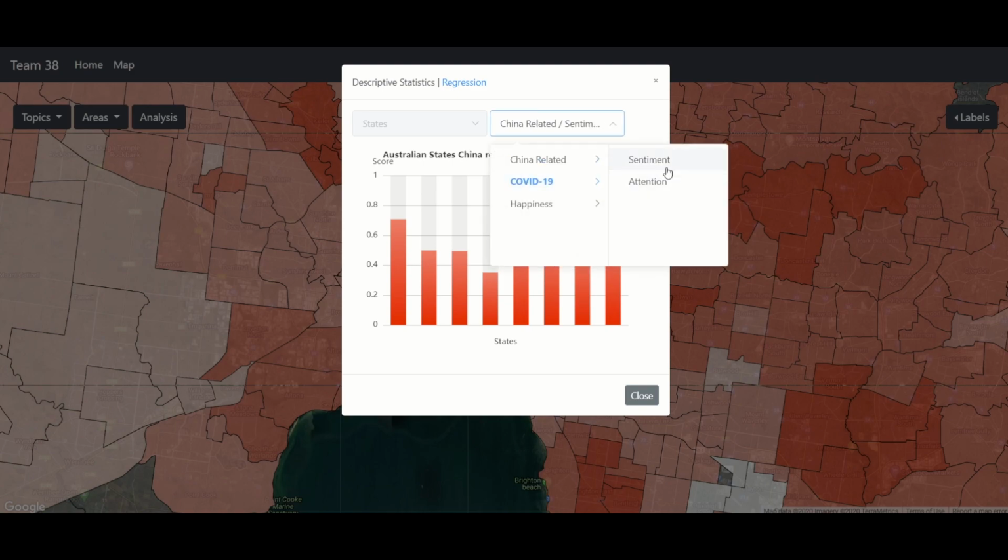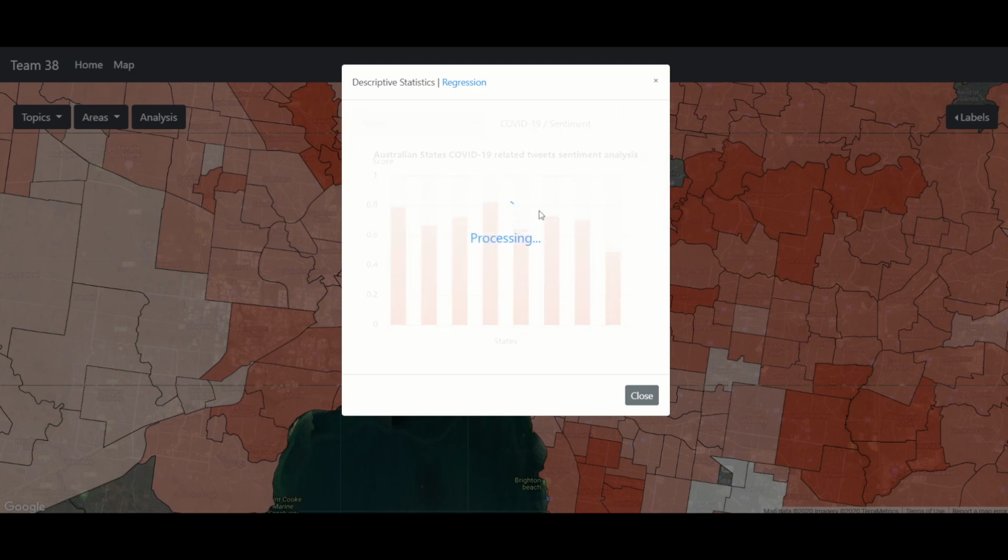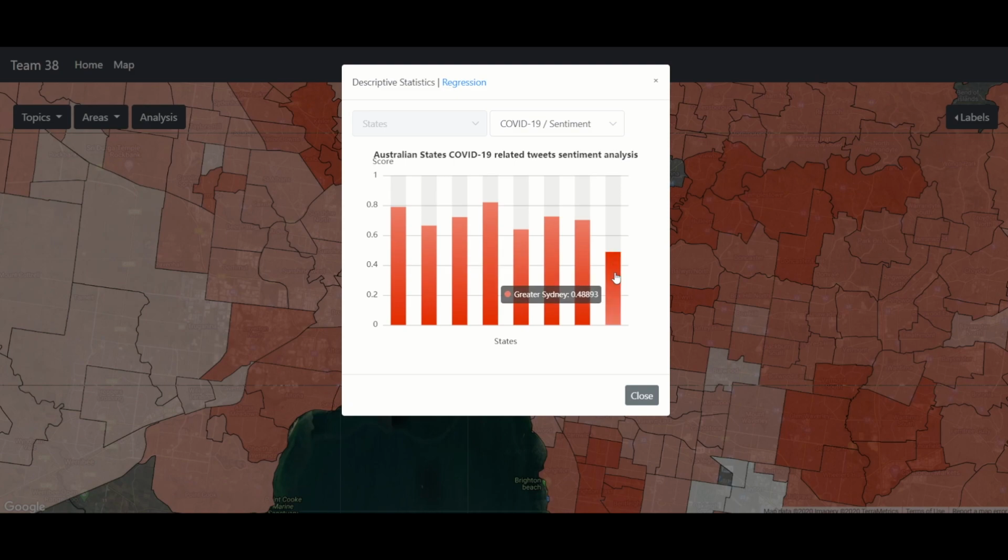Then we choose the sentiment for COVID-19. We see that Sydney shows poor sentiment, while Darwin and Canberra are better.